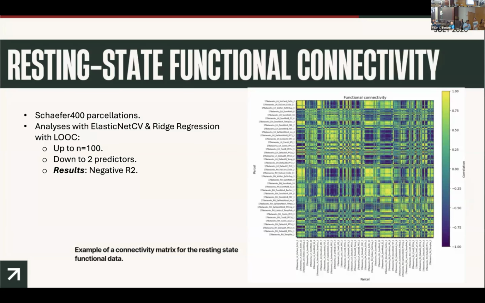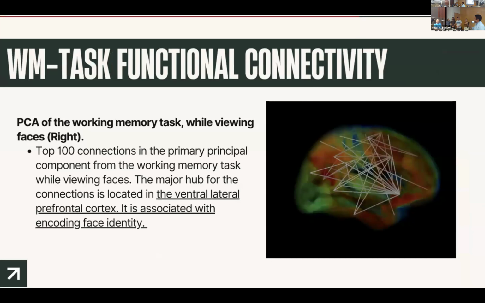Okay, thank you. So we also did the functional connectivity indices. This is an example of one participant. This route wasn't really successful. We tried several models predicting the face memory performance from this data, but all had negative R squared. So we understand previous groups had the same. So up to the next one.